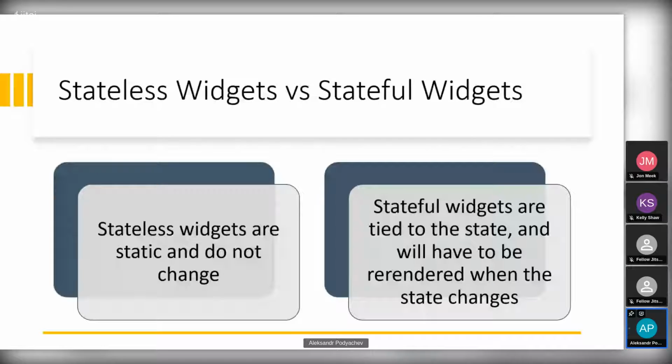And for big widget pages, there's essentially two kinds: stateless and stateful. Stateless widgets are static, so they don't really change. Stateful widgets are tied to the state and will have to be re-rendered whenever you change the state.